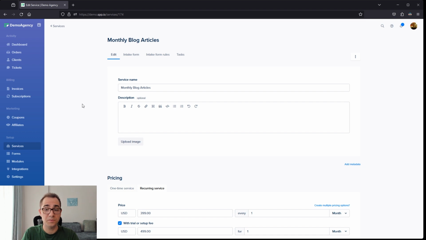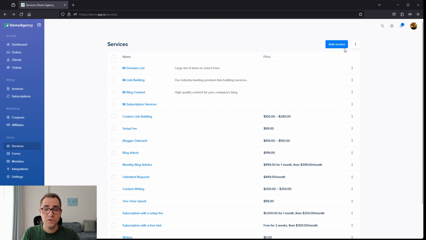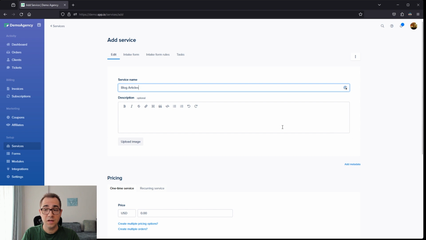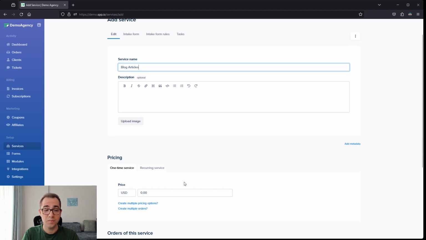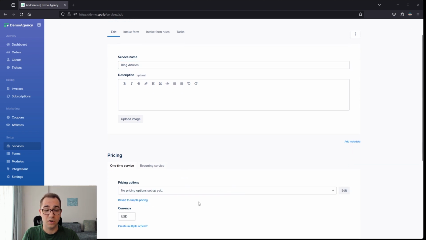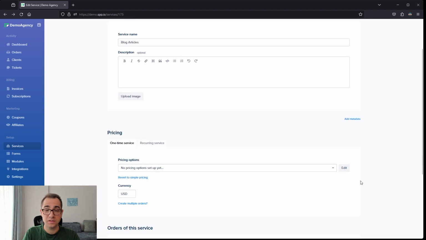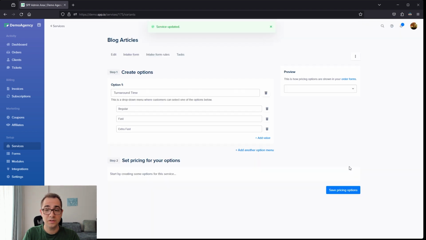So we've set up 2 example services with simple pricing, but let's say you want to offer customers different options within each of your services. Let's go for another example of blog articles. Again, we'll start off by giving the service a name and a description if we'd like. And this time I'm going to select Create Multiple Pricing Options from here. After this, I'll click on Edit Pricing, which takes me to the screen that allows me to set up various pricing options for the service.